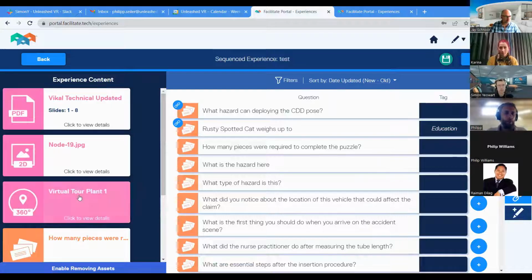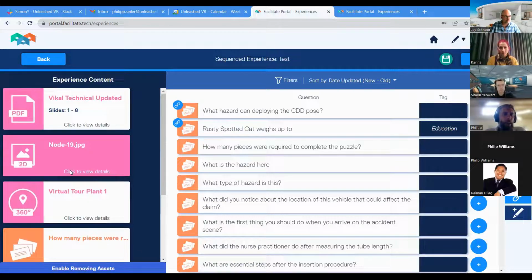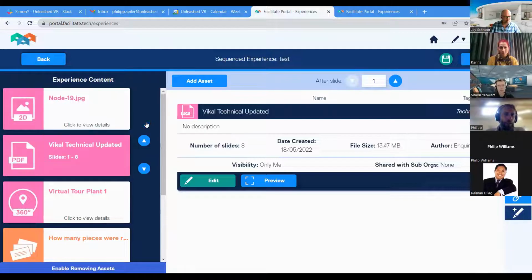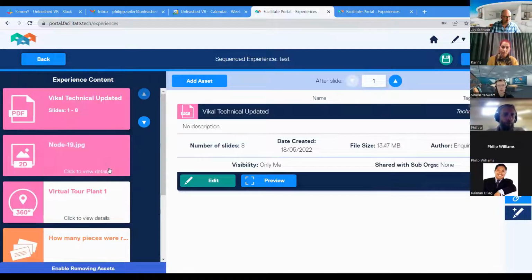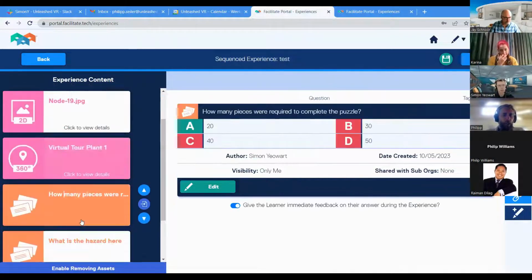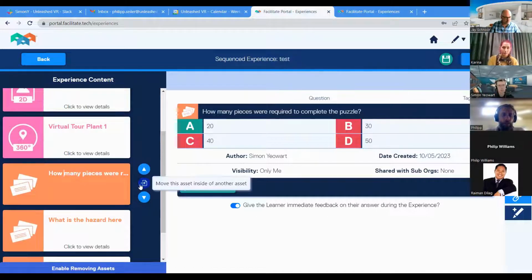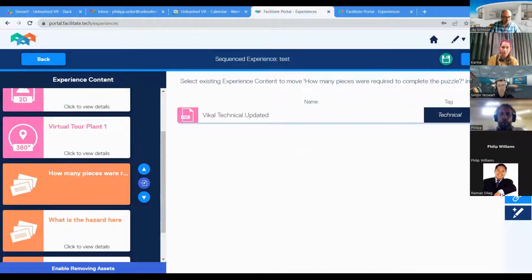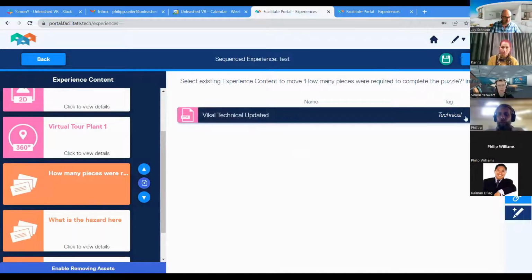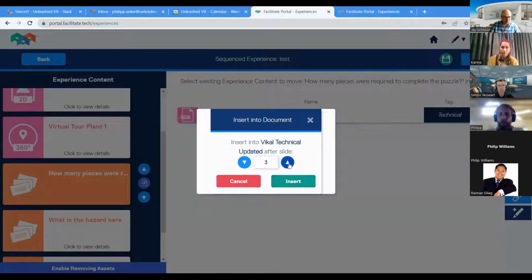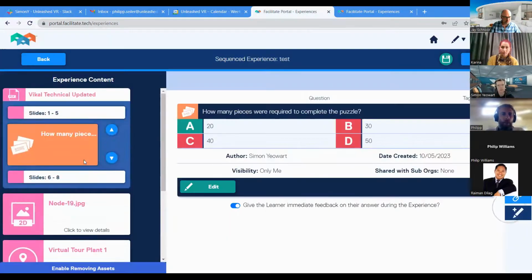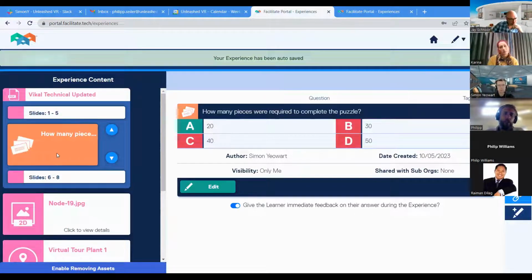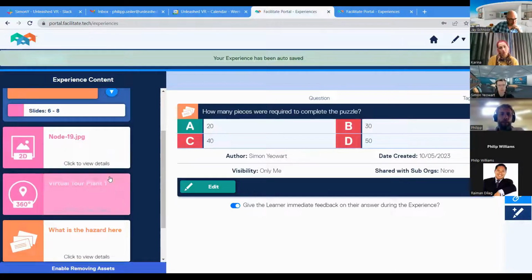So you can see this has been building up here on the left, and this is the order that the content is in. I can just reorder this quite simply. But what I can also do is embed content within one another. We've got the slide deck here of 8 slides, and let's say I want this question to appear at slide 5. So I just click embed, and I can say, yep, slide 5, insert. And now you can see you've got slides 1 to 5, and then the question gets asked, and then the rest of the slides, and so forth.